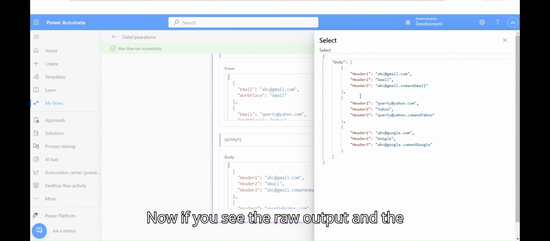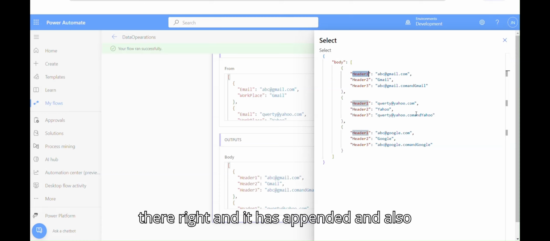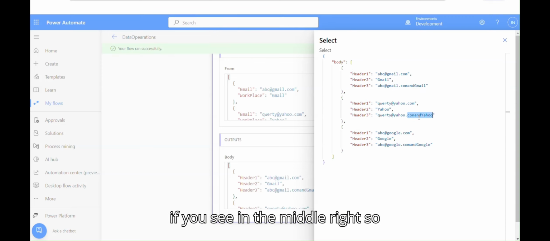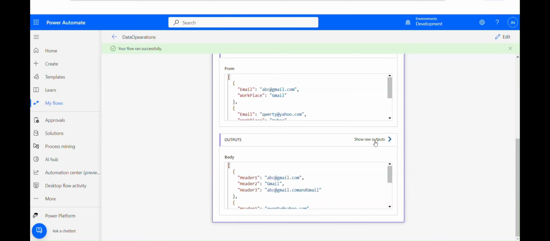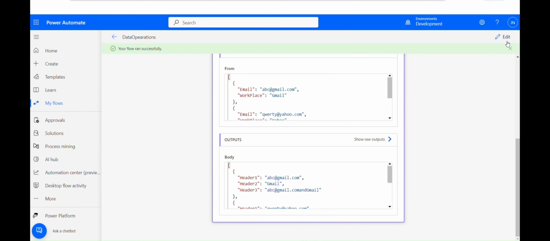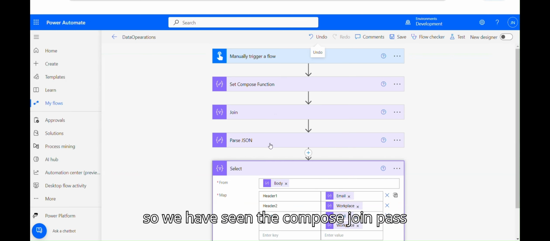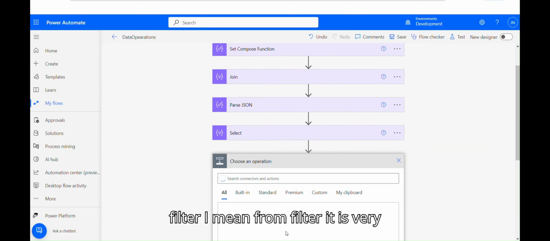Now if you see the raw output, header 3 is also there, right? And it has appended it also, if you see in the middle. So what we have done is we can add, remove, and rename, but we can't change the number of objects in an array. If there are 3, then it will be 3. We cannot change the number of objects, right? So we have seen the compose, join, parse JSON, select, and now we will see the filter. From the name, filter is very clear.